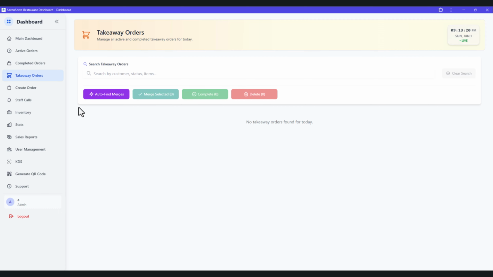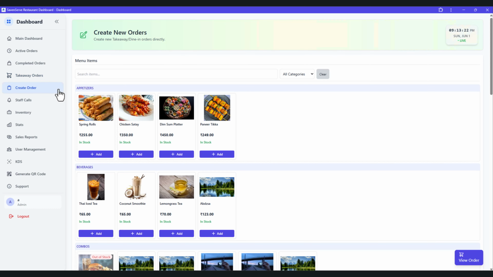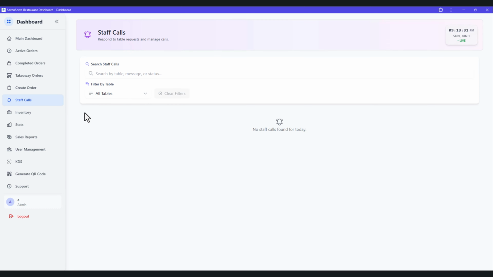Then next is the create order tab. This tab basically helps in creating a new order for either dining or takeaway. Then next is the staff calls tab. This tab shows the number of staff calls that are resolved or should be resolved, which are made via the customers using our QR ordering system.